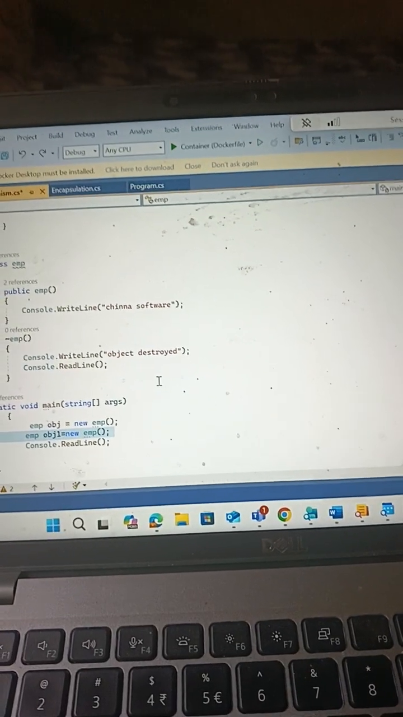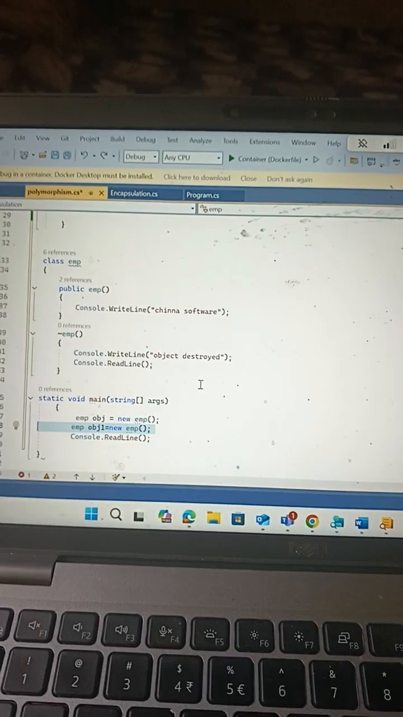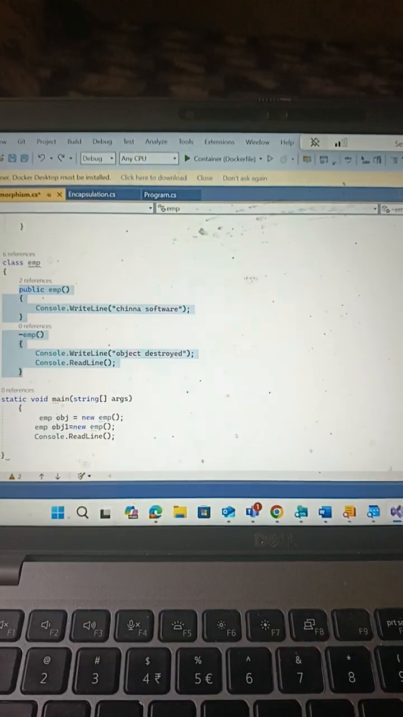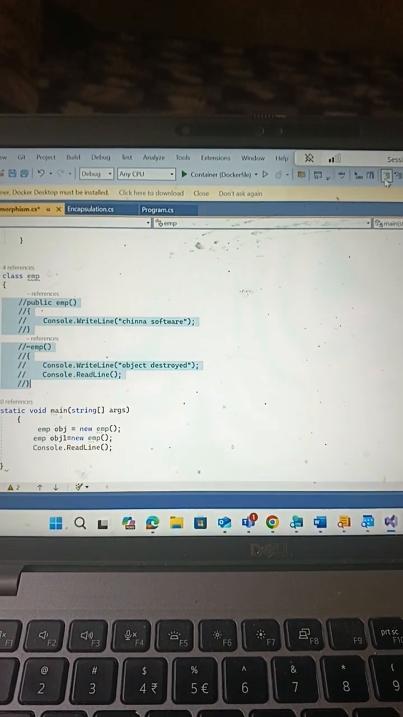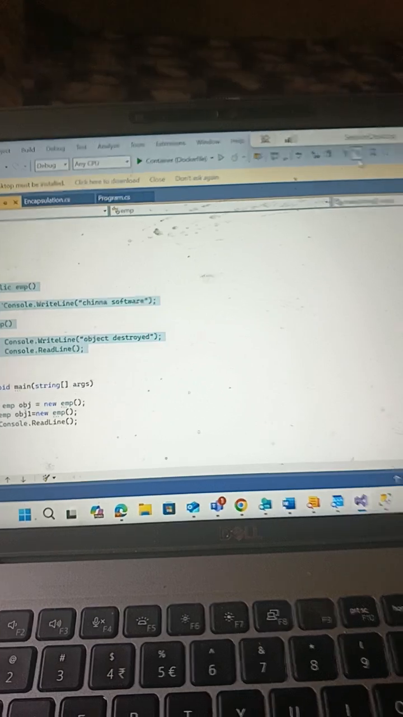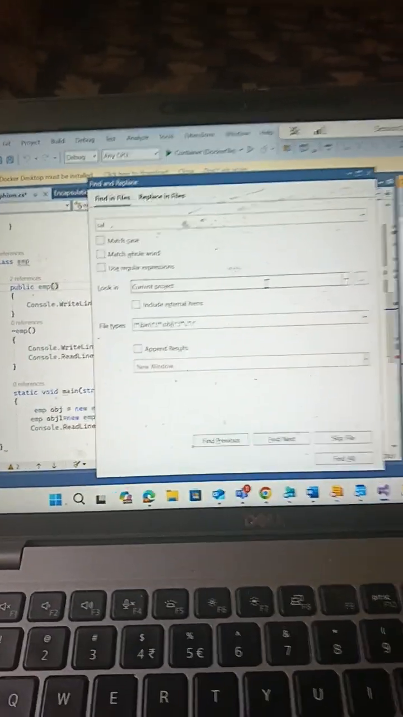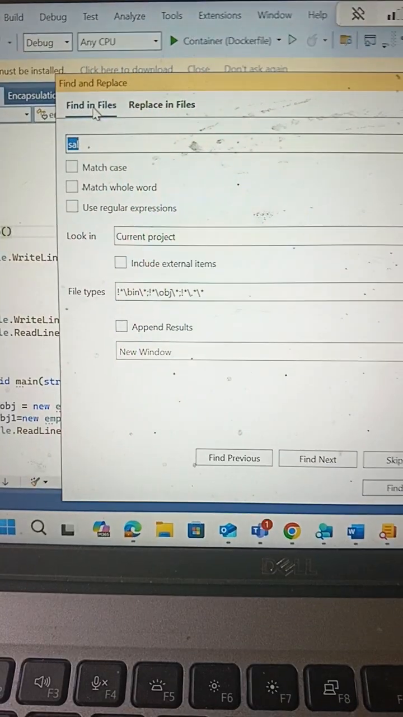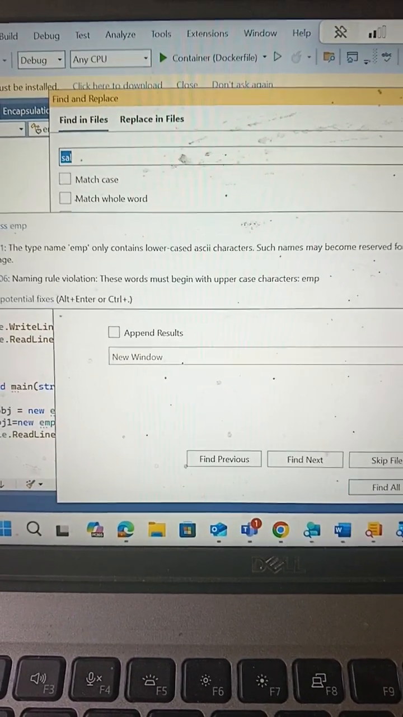For example, here is how to comment: I need to put a comment here, so we select the code and click here to put the comment. If you want to remove the comment, you have to select this button here. If you want to find something, use Ctrl+Shift+F, Find in Files, and enter whatever you want to find. For example, I need to find emp, so you enter emp here.